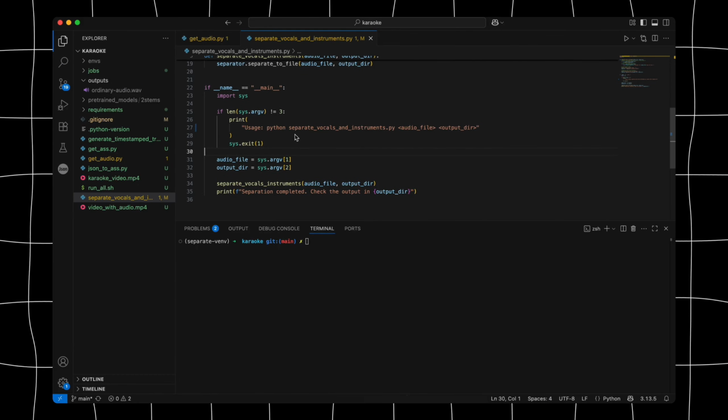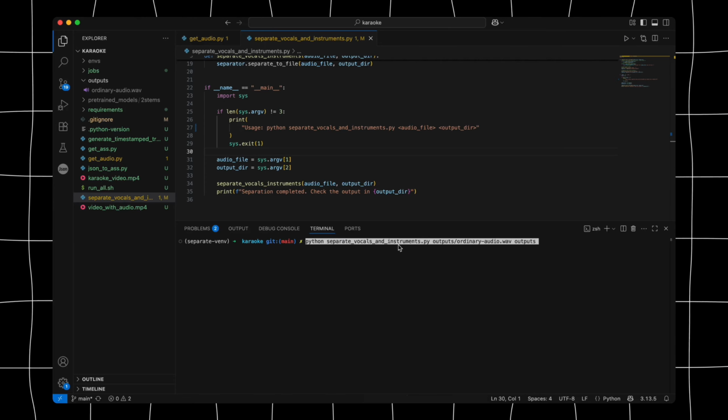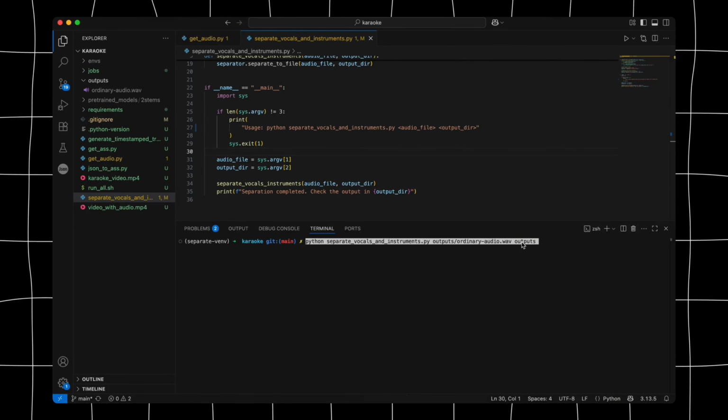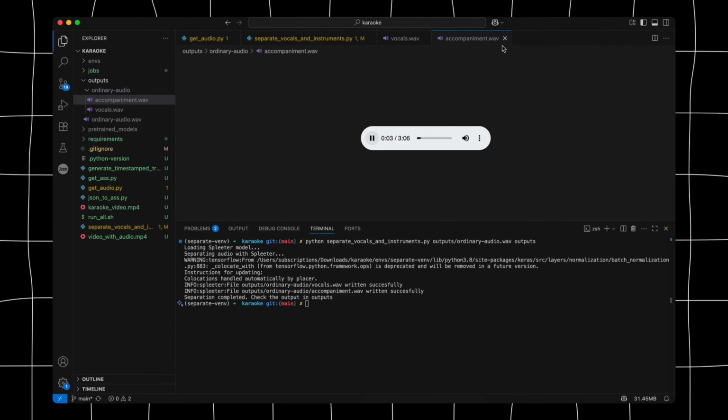All you need to do is to run the command python separate_vocals_and_the_instrument.py, followed by the path to your audio track and the path to a directory where to store the 2 tracks. After running this command, you will get 2 WAV files, one with the vocals and the other one with the music.